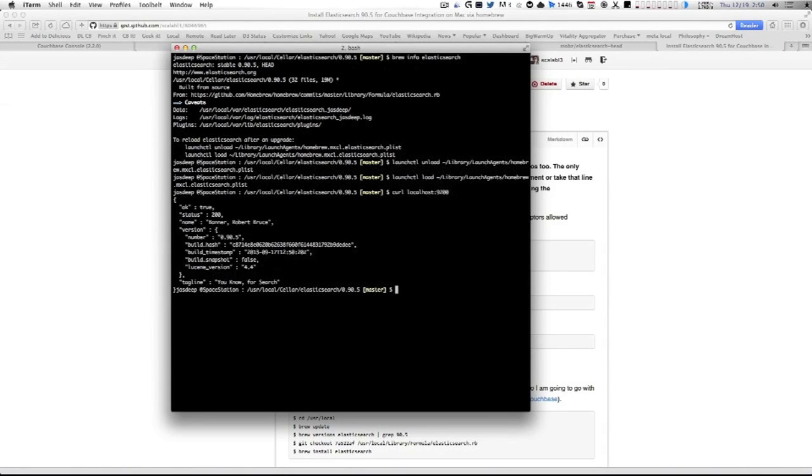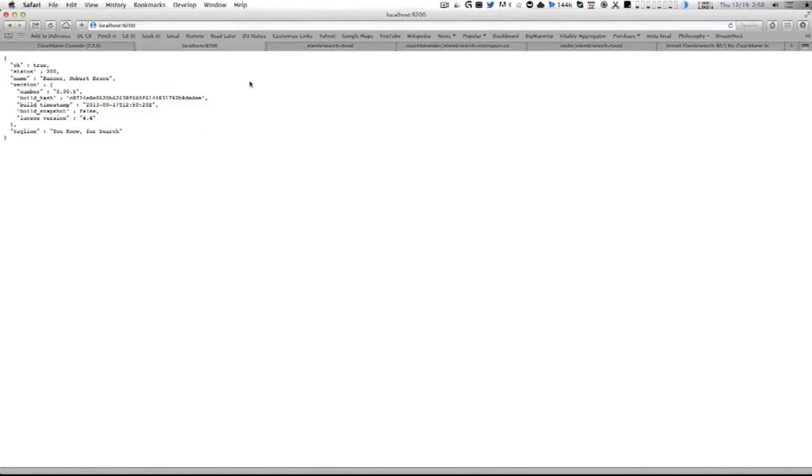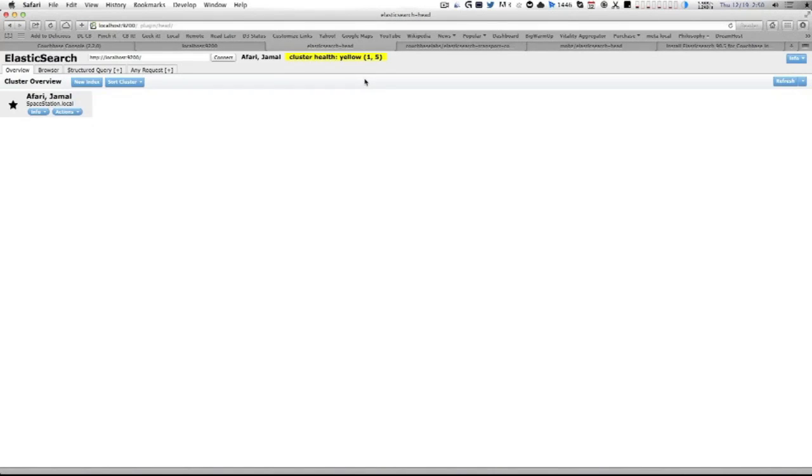And I should have it running. Boom. Okay, so 9200 is the default port for Elasticsearch, so now it's running, which you can also see in your browser. Alright, this one is called Bruce Banner. We're in Incredible Hulk here. So if you want to see the Elasticsearch head plugin, it's 9200/_plugin/head. And there we go, we've got an index.